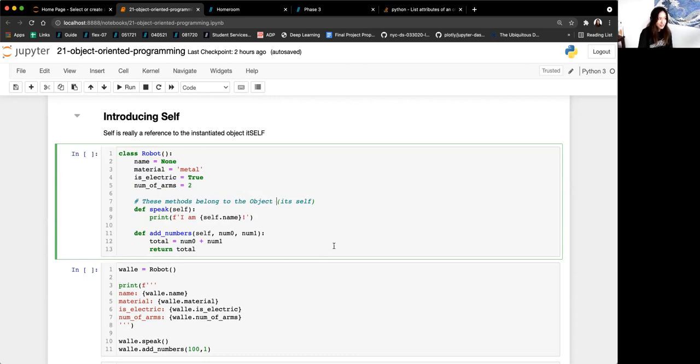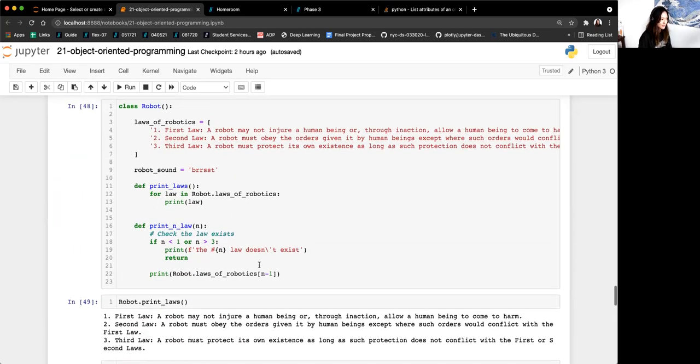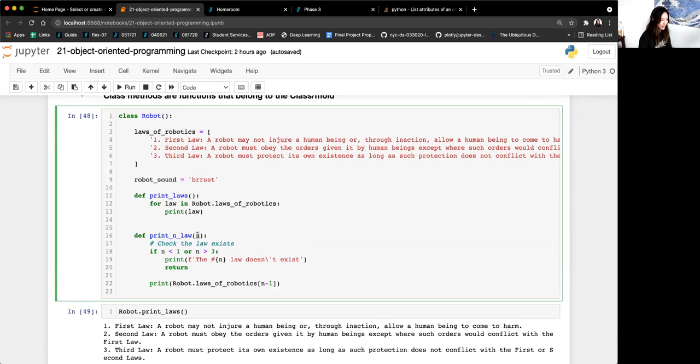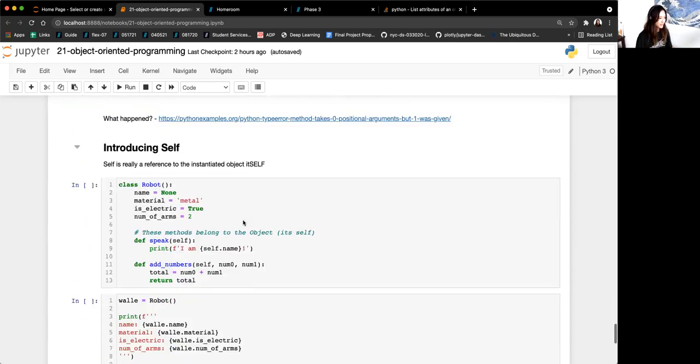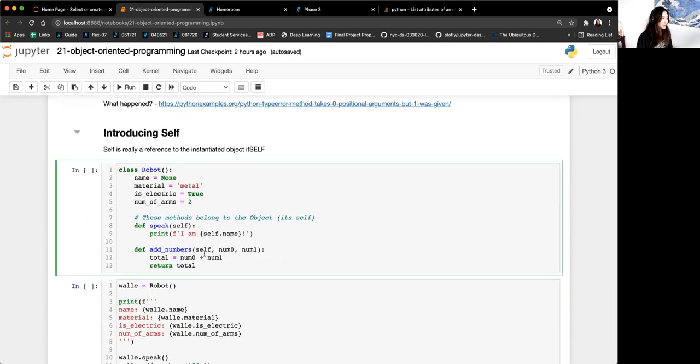So object methods are different from class methods because object methods take into account the self. Because these don't have an argument self, and self is a keyword when it comes to classes and object-oriented programming, these are known as class methods. Whereas these are object methods because we're using self. And we'll see the syntactic difference between those two.